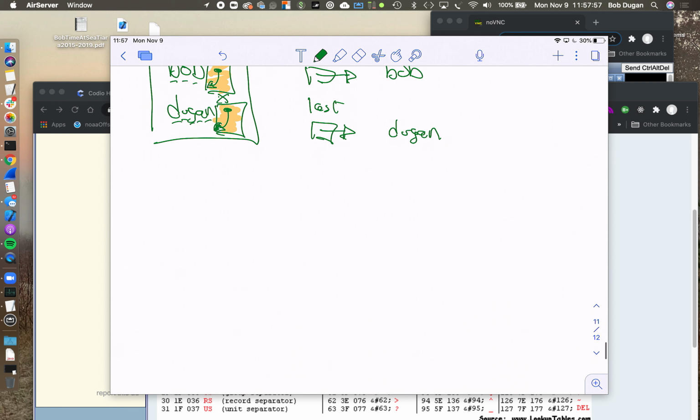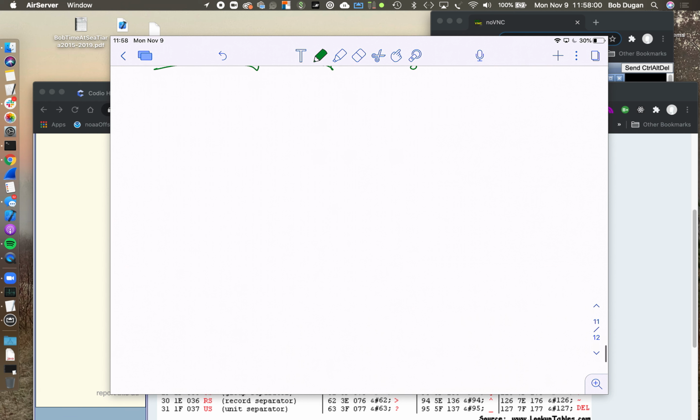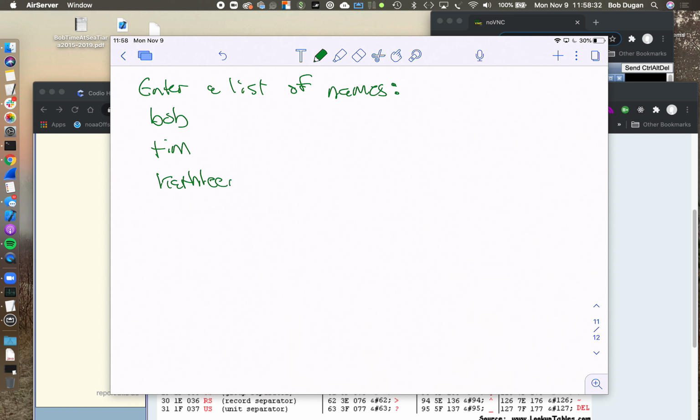Now, one of the problems that you're going to encounter when you're reading in strings is this. Well, this is actually true of any kind of input, right? How do we know when we're done reading in strings? Like, for example, let's say we wanted to say enter a list of names. Okay, and so maybe I enter Bob, Tim, Kathleen, Mike. Okay, how do we know that we're done with the list of names?